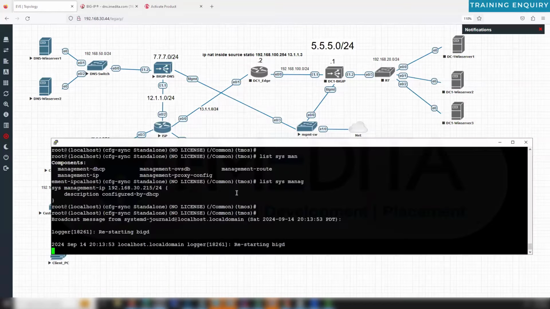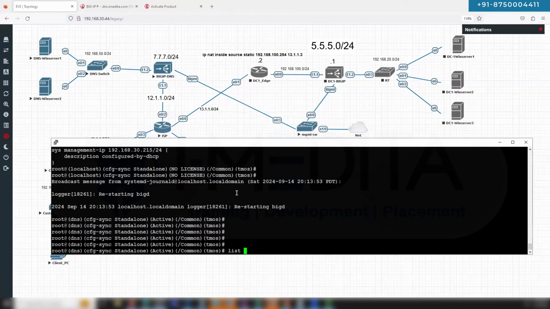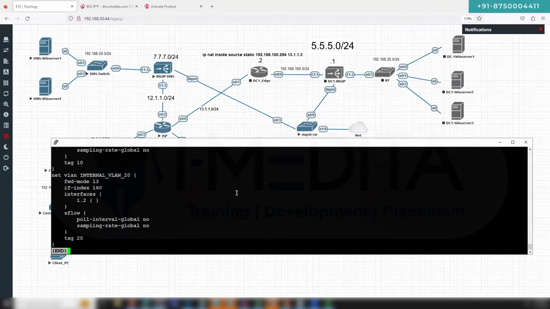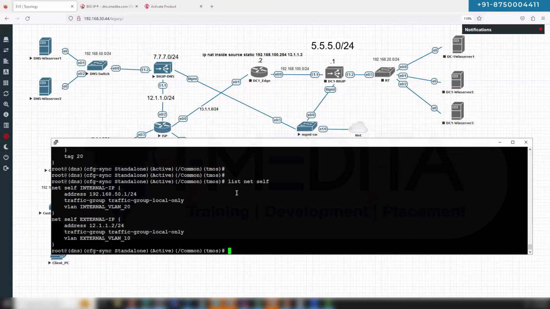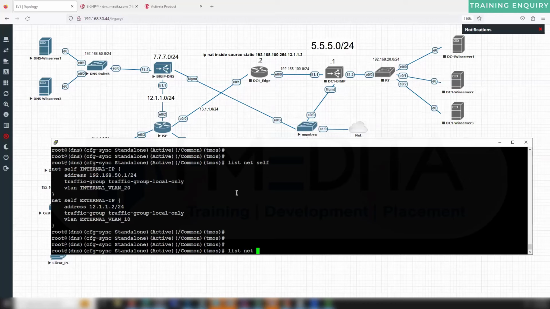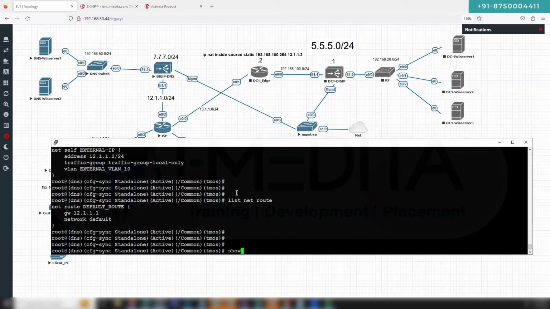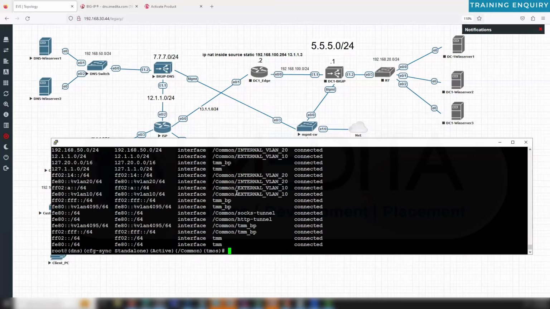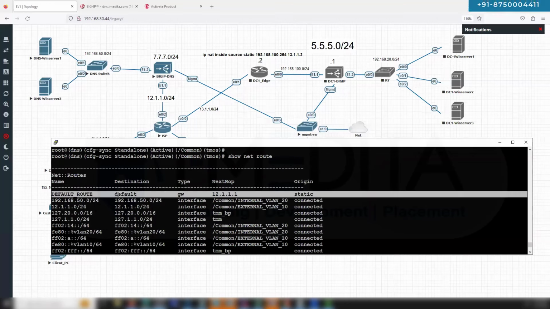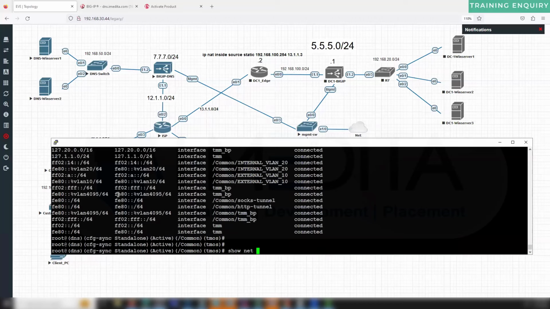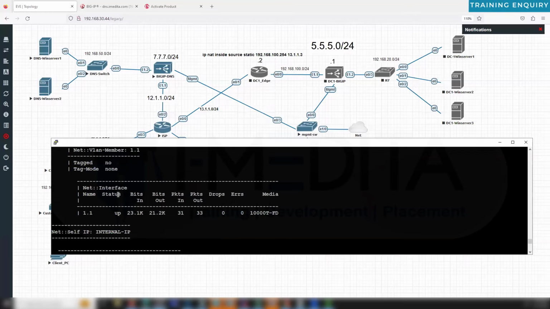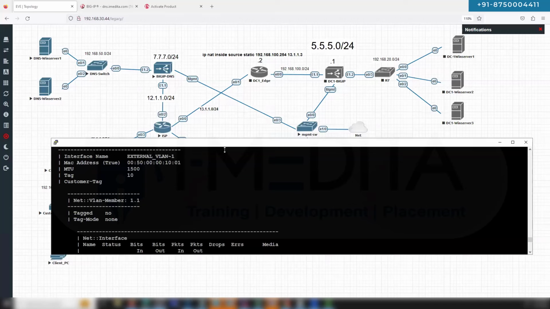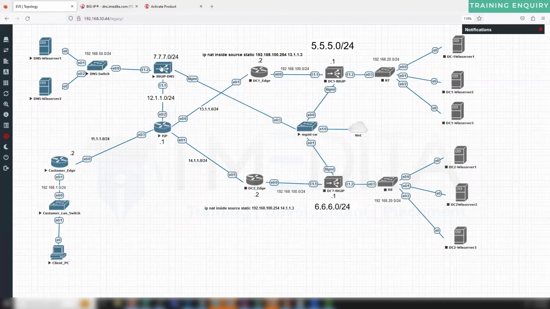Now validate that configuration using CLI. So list is okay. List net vlan. VLANs are created. Then list net self IPs. Good. List net route, which is also good. Now show net route. I shall have the default route. I have that. And then show net self. Yes, the interfaces are created. Interfaces are up, which is good. So now we are done with the basic configuration, correct?